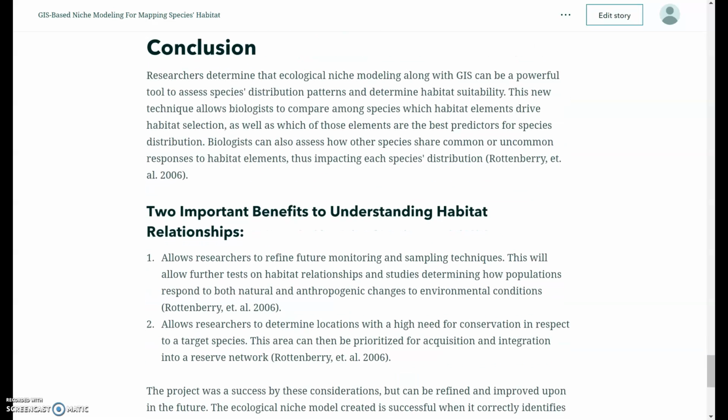But the conclusion that they came to was that they determined that ecological niche modeling, as we have seen throughout this whole project, is a really powerful tool to assess species distribution patterns and determine habitat suitability. This new technique allows biologists to compare among species which habitat elements drive habitat selection, as well as which of those elements are the best predictor for species distribution. Biologists can also assess how other species share uncommon or common responses to habitat elements, thus impacting each species' distribution.